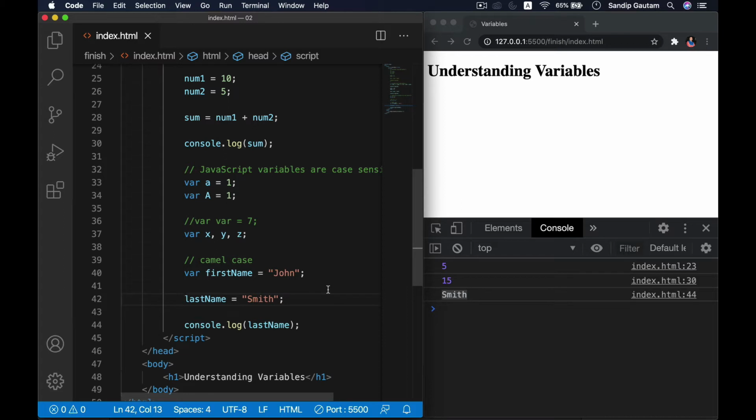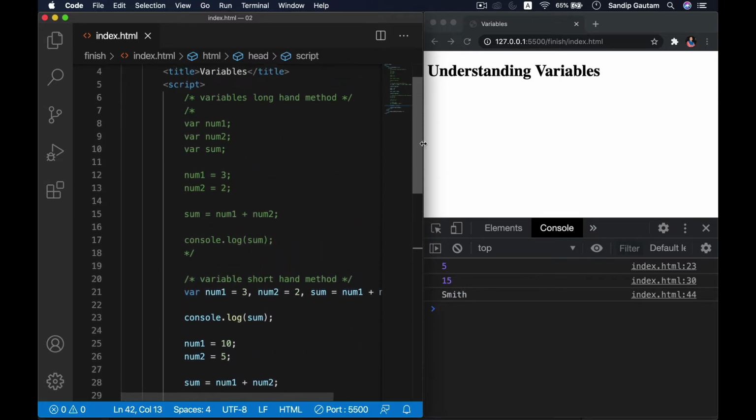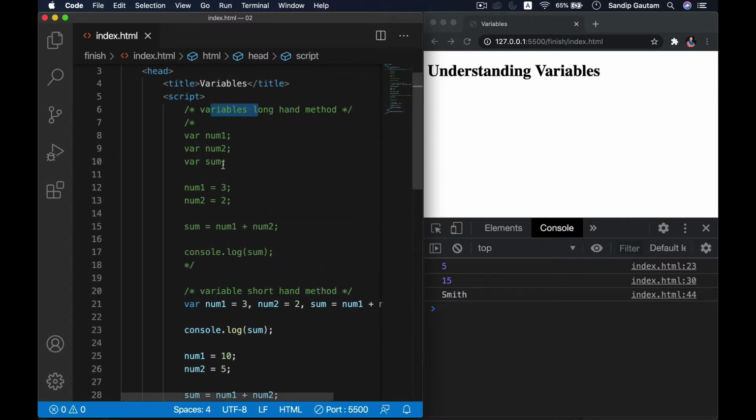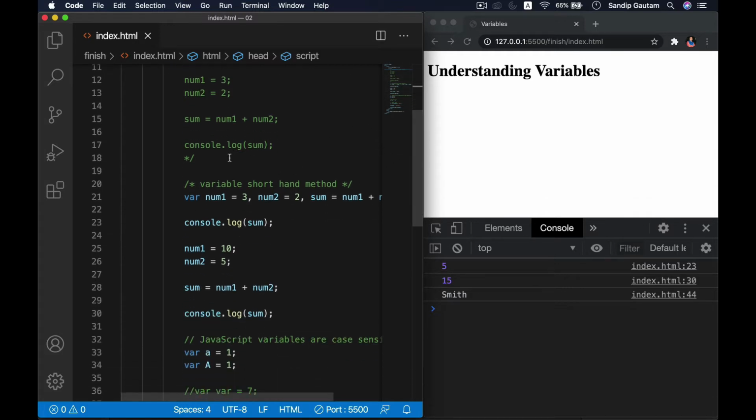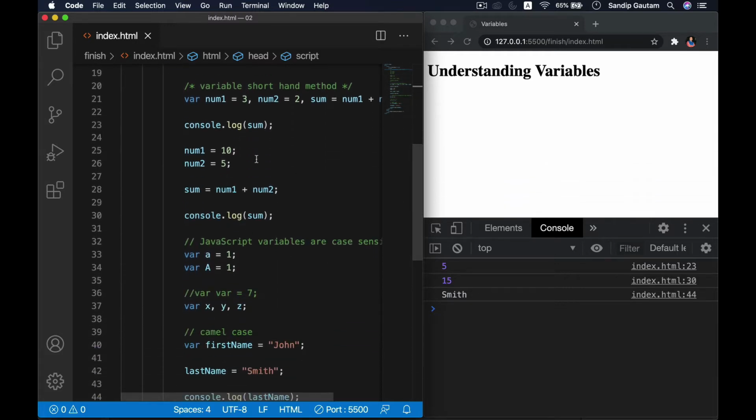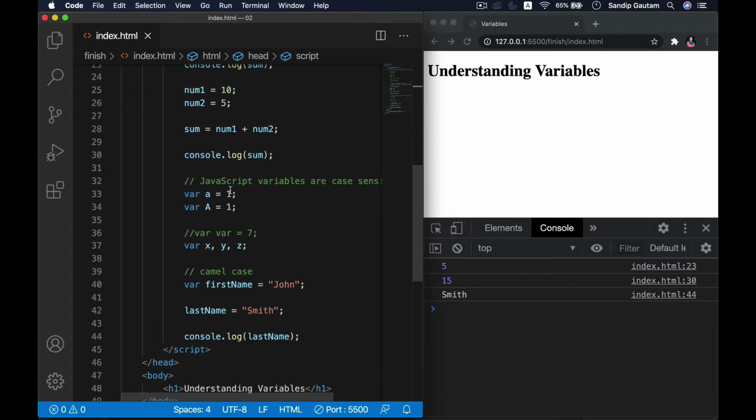And later in the upcoming advanced section, we are going to see why it is important to write the var keyword here. So this is all about variables. I have shown you a longhand method of creating a variable, and then a shorthand method, then how to assign values and how to log those values. We talked briefly about comments.